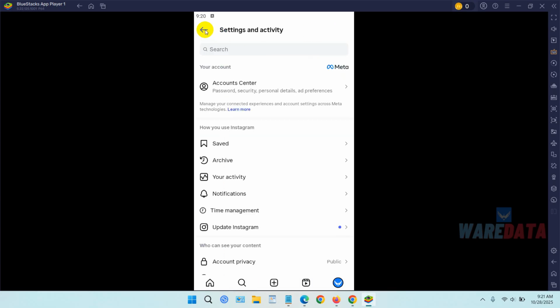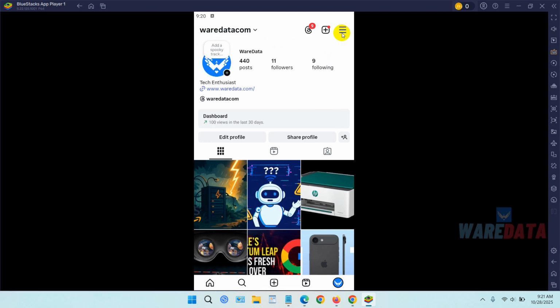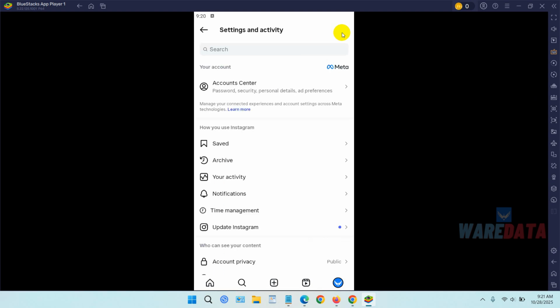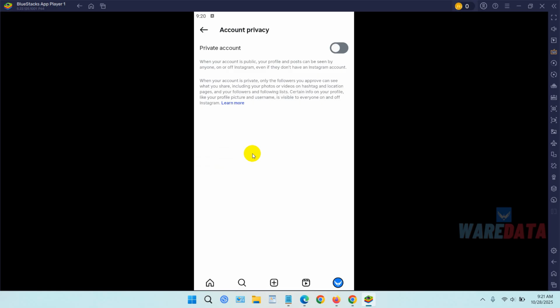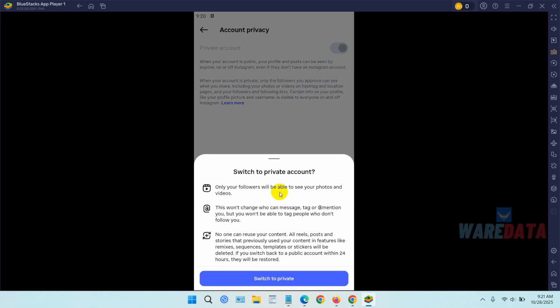Okay? To make your account private, just click this menu on your Instagram, select Account Privacy here, and you need to enable the private account. Okay, you can see only your followers will be able to see your photos and videos. Also, your followers don't become public, so no one can see your followers with this method. Just click Switch to Private.